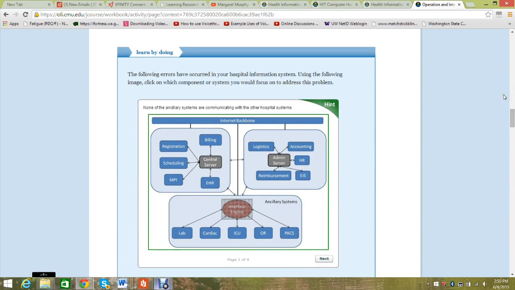But I wanted to point out that another feature of the OLI materials is scenario-based learning. There is quite a bit of that throughout the 100-hour course. So here's an example. I'm posed a problem. None of the ancillary systems are communicating with the other hospital systems.